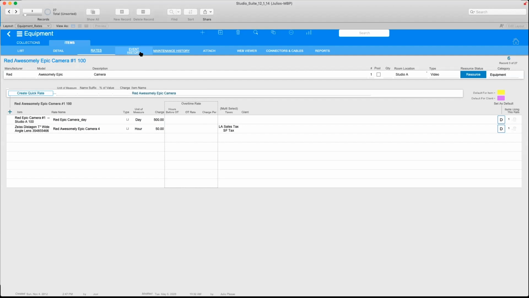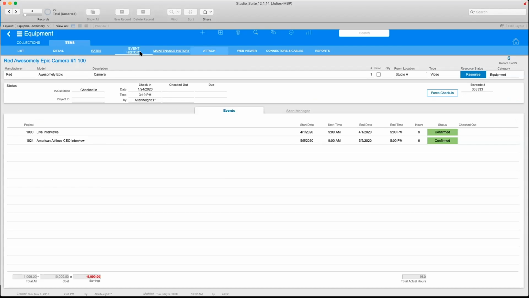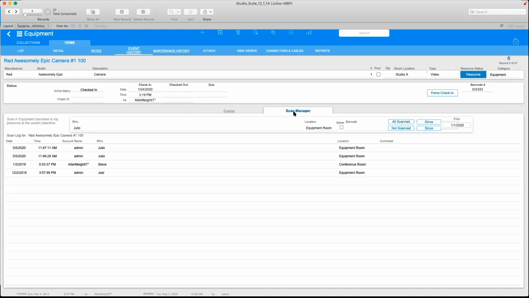Under equipment history, this is where you can see the events in which this piece of gear has been utilized. So the projects where this has been used, that's very important. You can also see if somebody has checked it out or if there's a due date for that person to return it. I always like to show our scan manager.